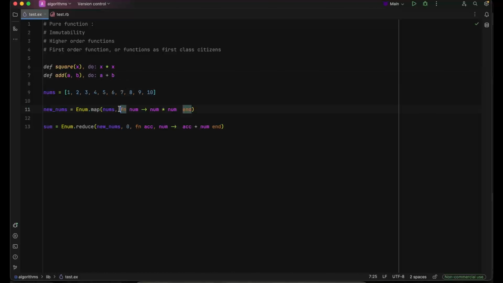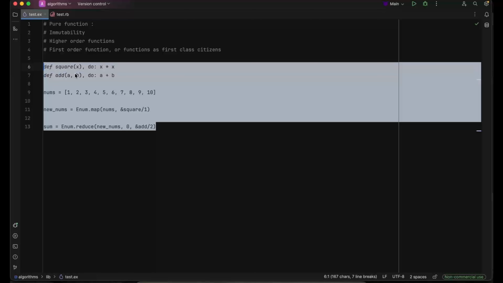Simple as that. Now we can replace this weird looking code with square. But we need to follow the syntax of Elixir, which is when we pass a function, we have to say this ampersand here and then square, and then we have to specify the arity. So what is the number of arguments that this function takes, which is 1. And then for sum, we would say add, and this arity is 2. But this won't work. This code is not going to run.